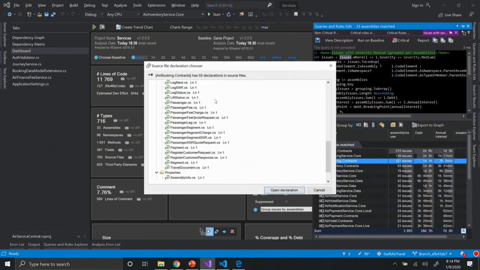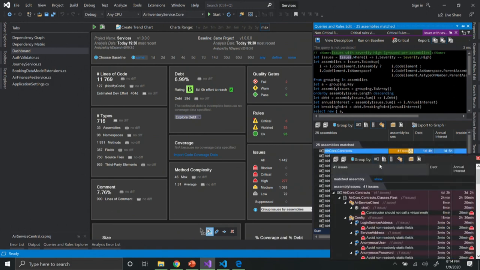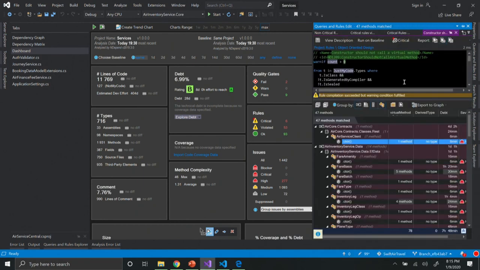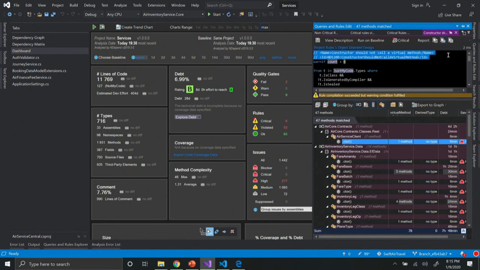Let's see. I want to open declaration. I want to look by issues, 41 issues. So then I can look in issue. And here it is right here. This is how it's finding all these issues with that problem. Constructor should not call a virtual method. Oh, that's a good one. I could muse on why that's a good one, but anyway.